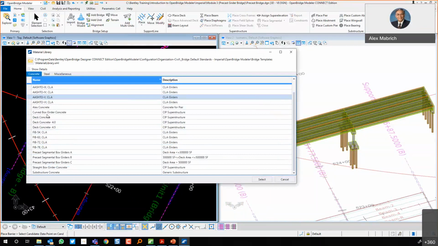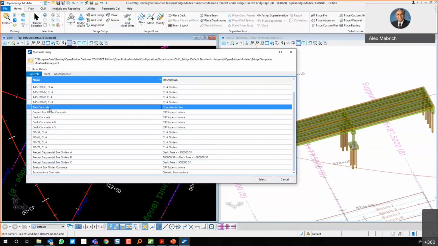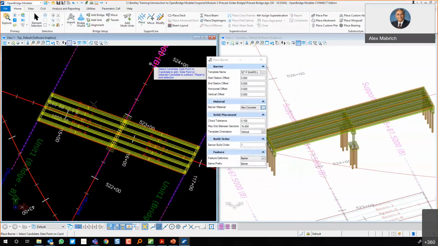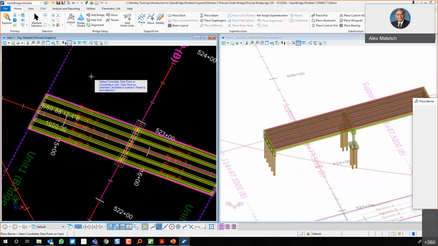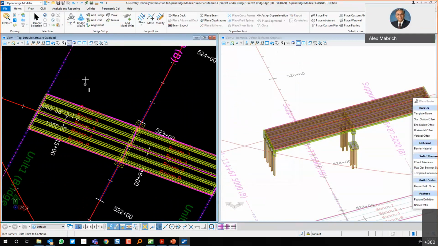right? Let's pick Alex Concrete, right? And then just say, what is the candidate? See, select candidate. The candidate is the top of the deck, right? So I just select the deck. See, it becomes highlighted. Accept it. There is no more decks. Reset to end the selection. So right click. It shows you this kind of click here. So just click it. Left click.